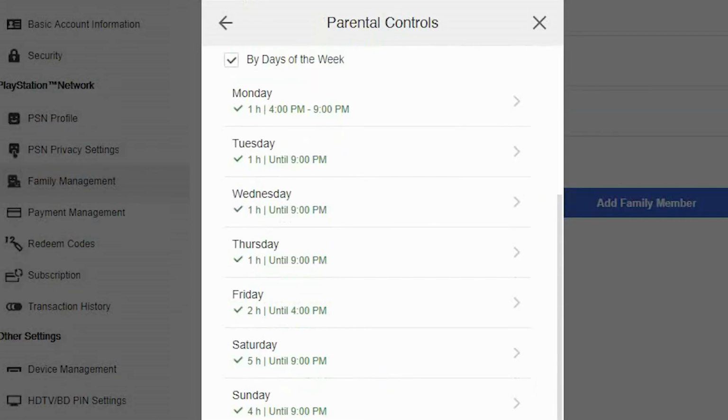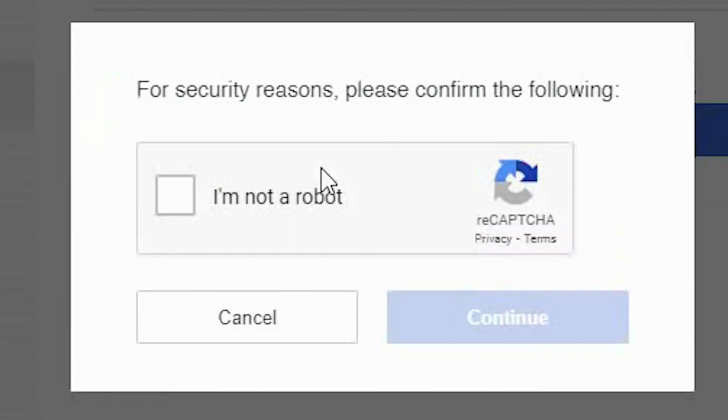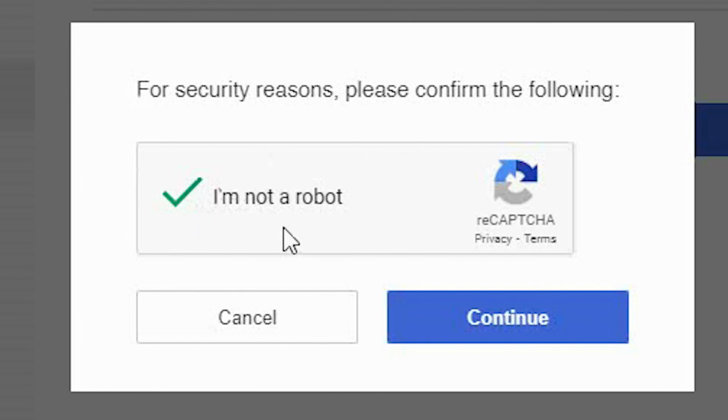the next screen. You are now at the final stage, and as you can see it states that your child's account information may be used for online products and services. We would always recommend to read the terms of service and user agreement and privacy policy for further information around this. If you are happy with the brief, select agree and add to family. For security purposes, you need to confirm that you're a human being and not a robot. Simply select the box and select continue to go to the next screen.